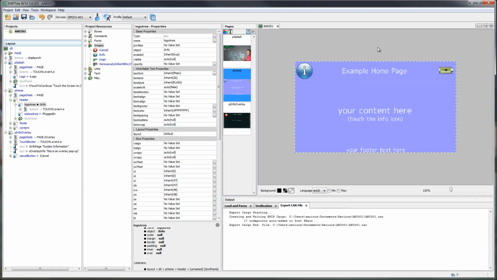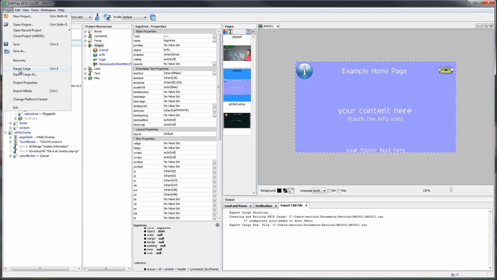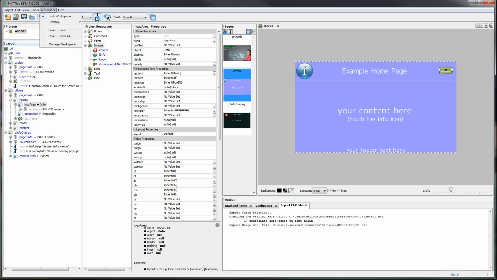So I've shown you all the ingredients of the SHIPTide, the main ingredients of the SHIPTide GUI development tool: the WYSIWYG area, pages, property sheets, resource and layout objects, project building and exporting and updating, as well as the firmware updating for the hardware device.